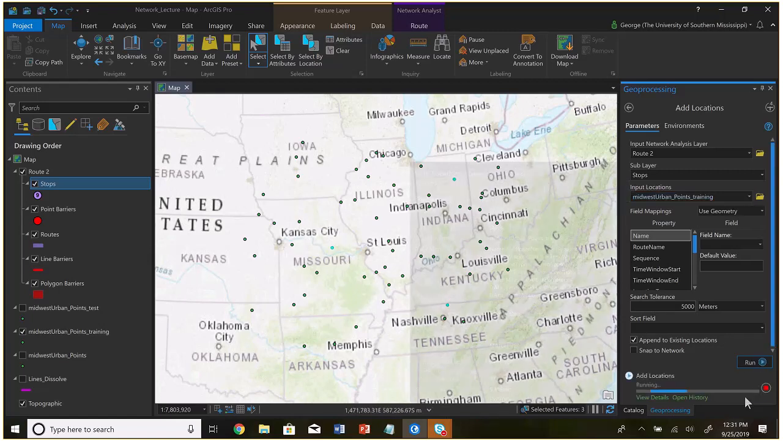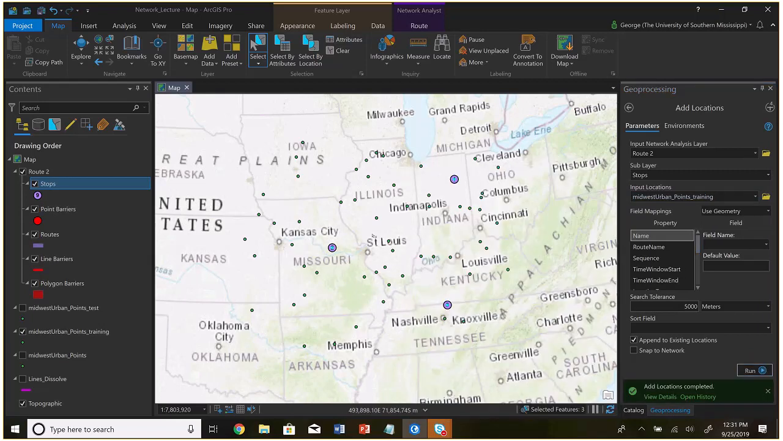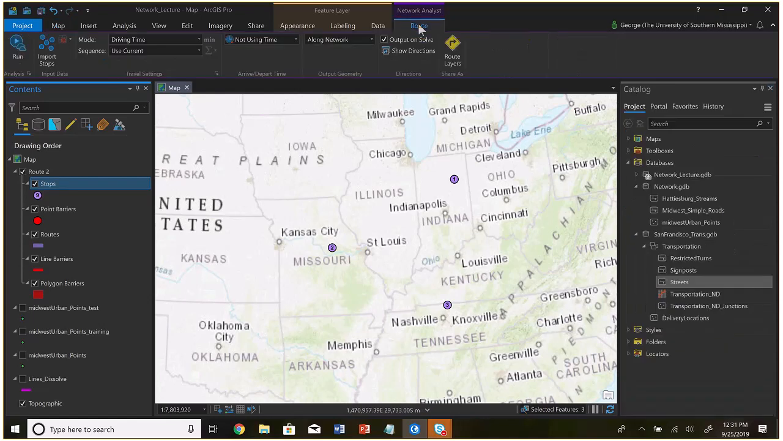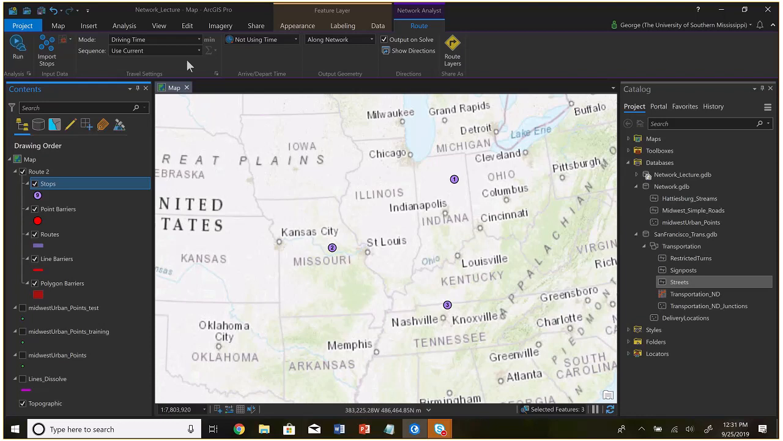So I'm going to run that. And when I do, it imported into that layer. So now I turn that off and I turn this on. See that? So I have those 3 points. And those become my points. I go back to route. And now I can solve this problem. Now, if I hit solve, then it'll start working here.